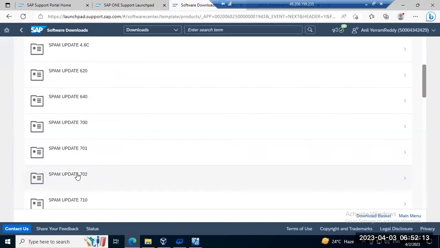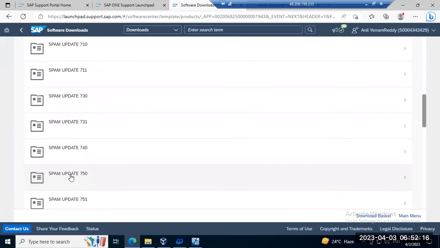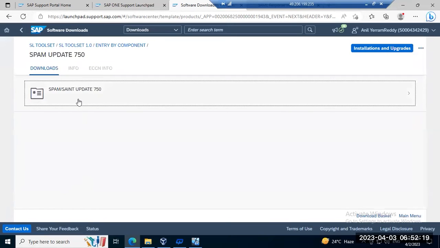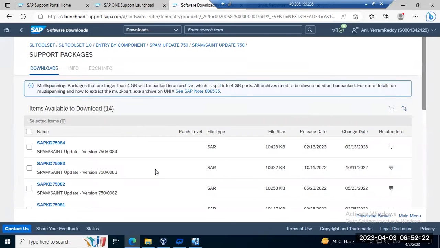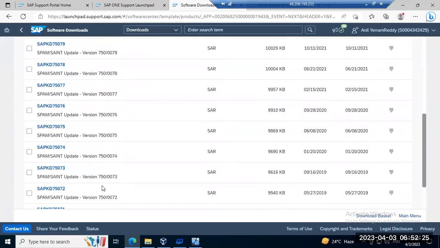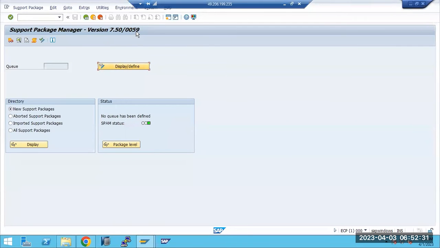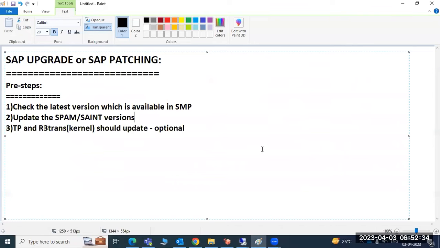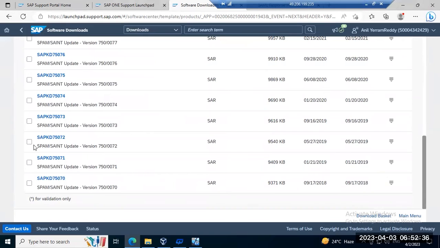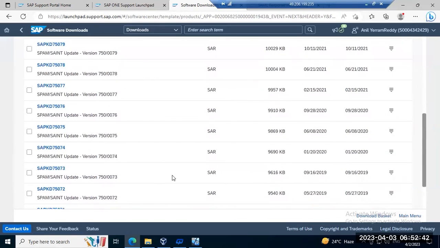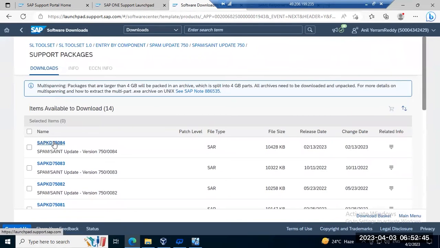The SPAM update we have to do. We are on 750, so go to SPAM version 750. The current version is 59, you can see 750, 59 is the version, but the latest version is 84. Directly you can jump to 84, or some other patch, 70, or 74, 84 or 760. Whatever you want, you can update directly.